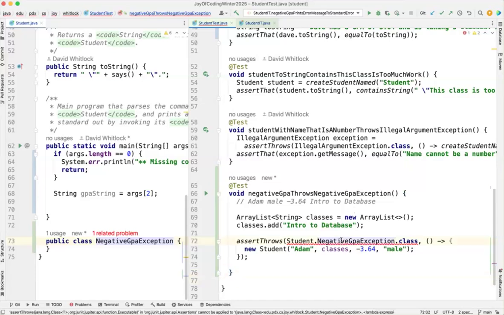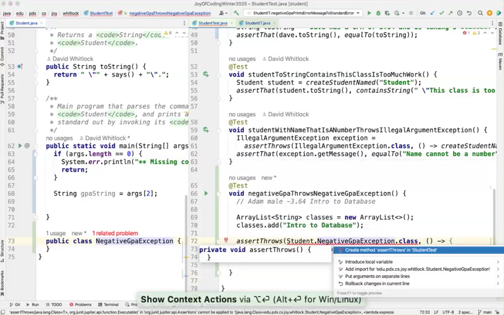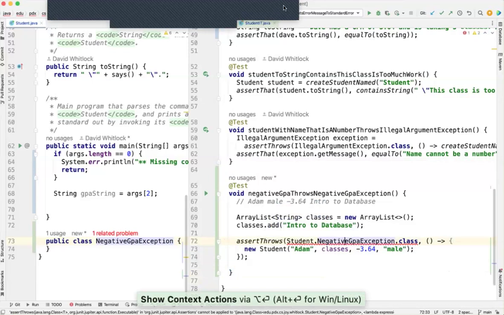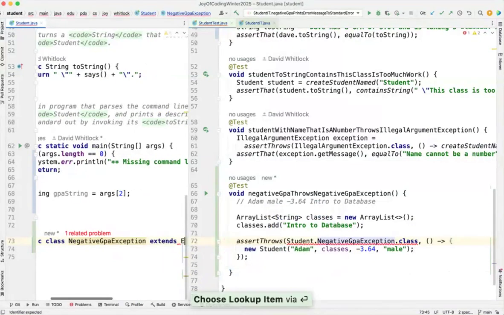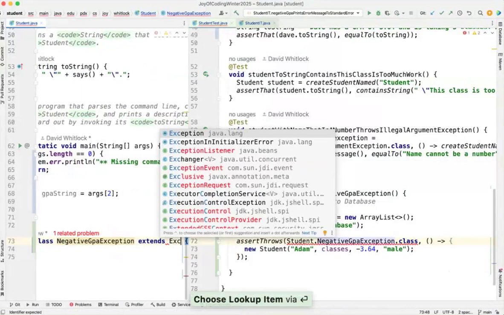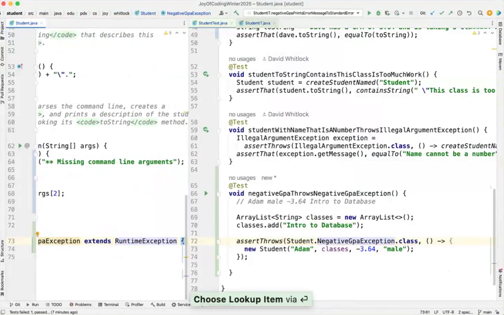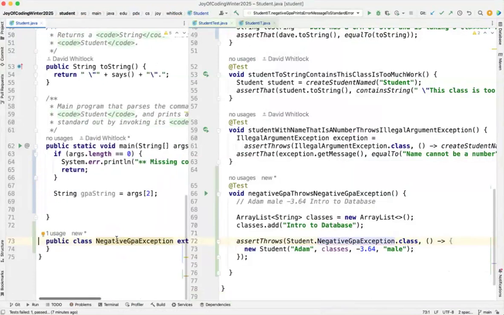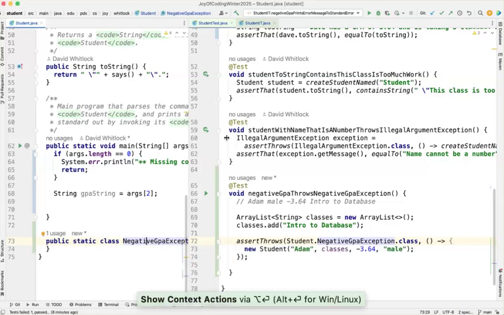And here it's complaining because it's not throwable. That is true. I need to make my exception extend exception. Well, I'll have to do a runtime exception. That way I don't have to change all my code. Okay. Oh, what doesn't it like here? Right, it's not static. Great, make it static. Cool. Okay.